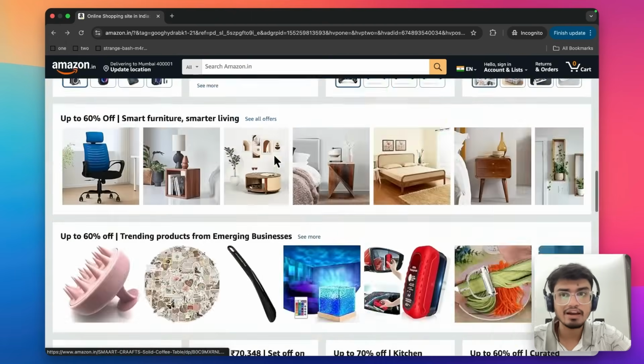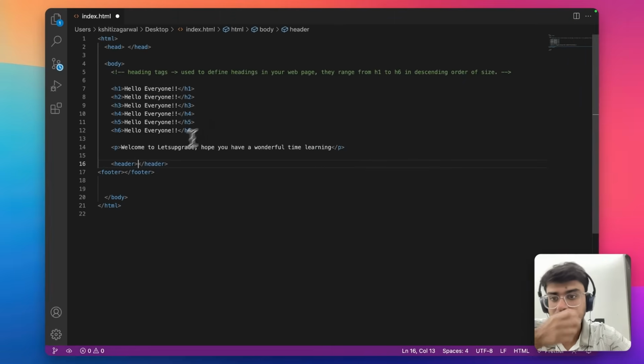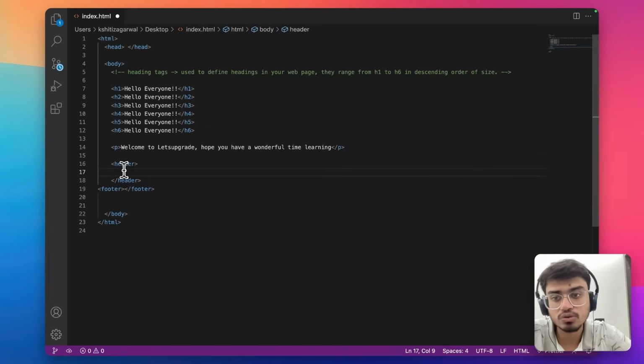Similarly, we have the footer. If you scroll down, this is the entire footer part. The conditions of use and all these things will also remain the same in all the pages. So this is about the footer. HTML has provided certain tags to design our header as well as footer. Okay, so this was about header and footer.